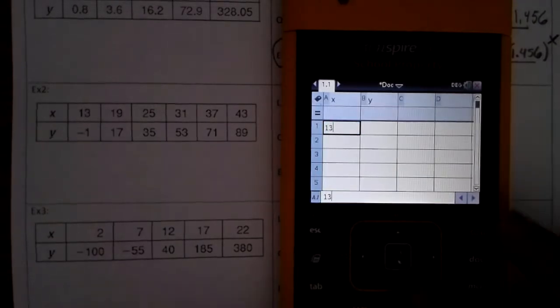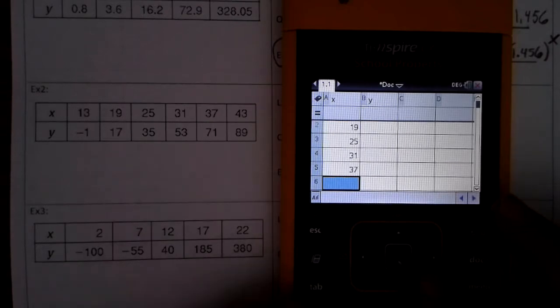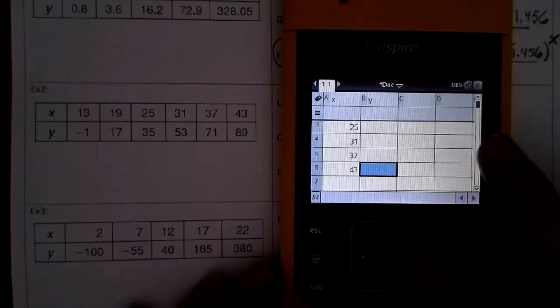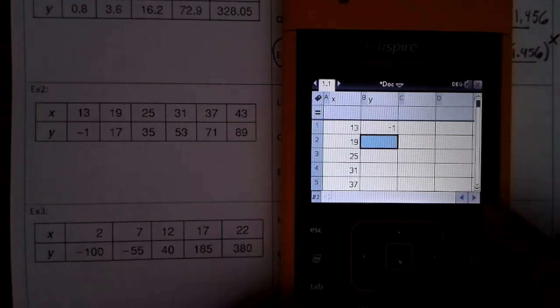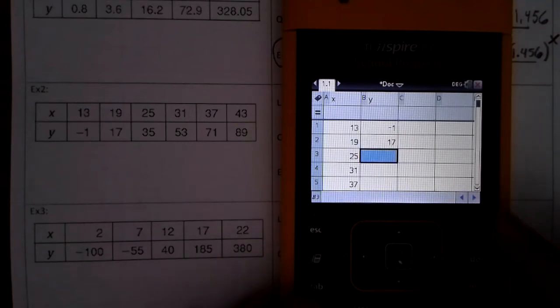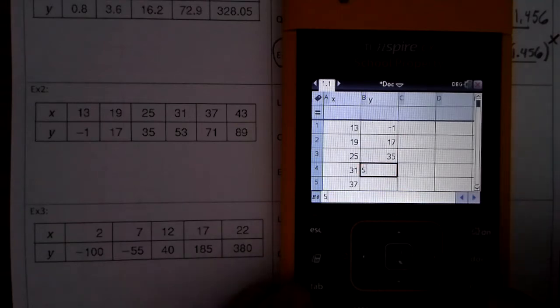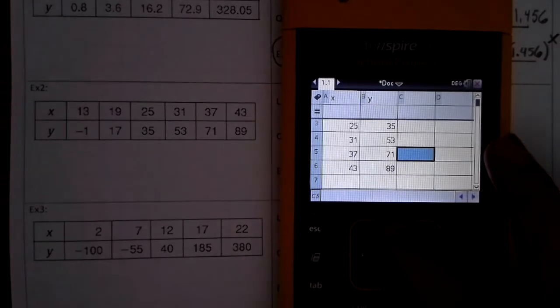And then fill the table in: 13, 19, 25, 31, 37, 43. And then -1, 17, 35, 53, 71, 89. Now we're going to move our cursor to C1.